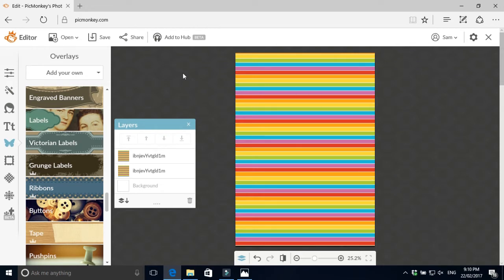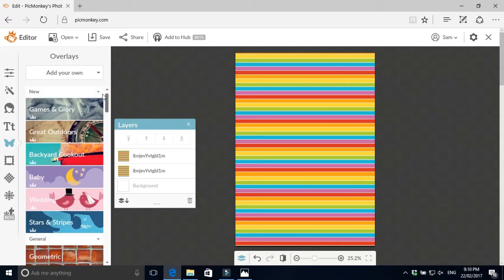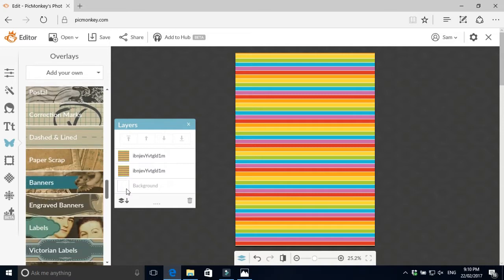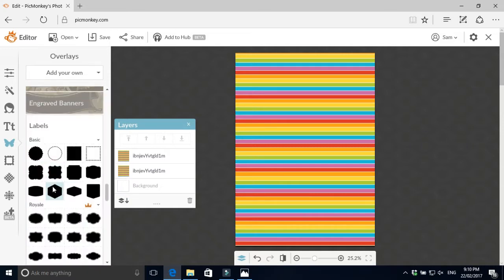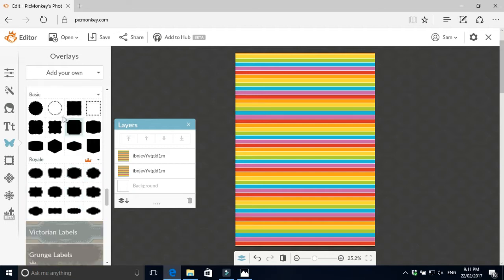Okay, so now once you've done that, you stay on overlays, and this is the beginning of overlays, which is this button here. Scroll all the way down, and we're wanting labels, and there it is there. These ones that say Royale, and then I've got the crown version. Anything that has a crown is a paid version, which is what I've got. So if you don't have the crown version, you can just use the basic things, which is just as good.